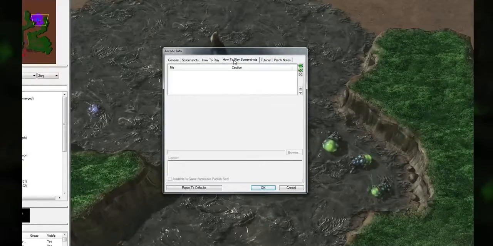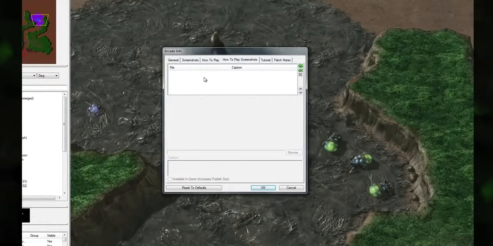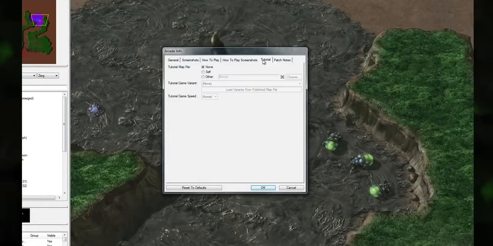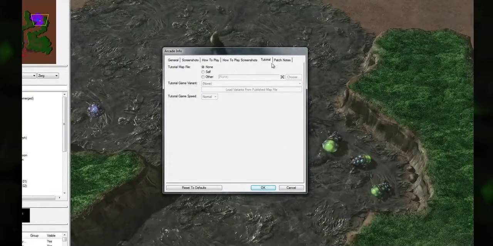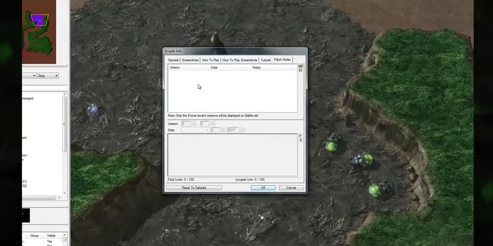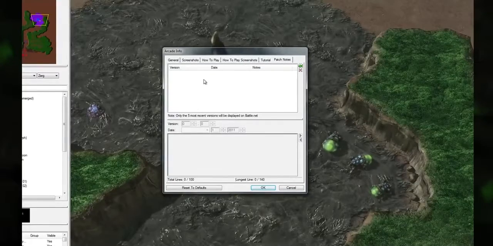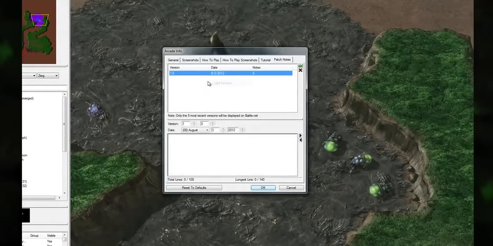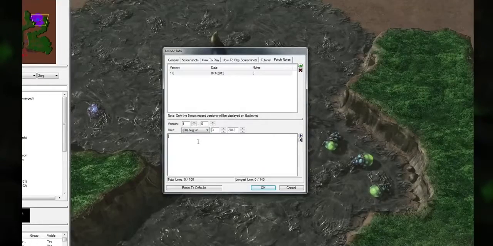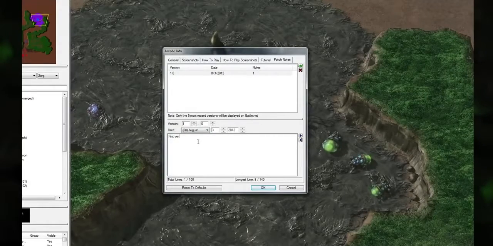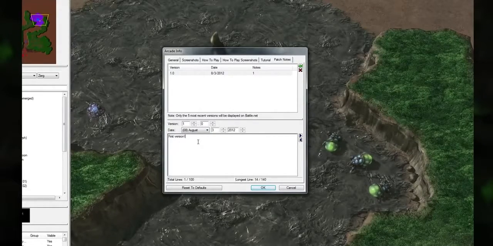Then you can also add screenshots associated with your How to Play instructions. You could set up a tutorial mode for your map. And then finally, you can add patch notes to explain what's changed in each of your map updates. We'll go ahead and add an initial version here.